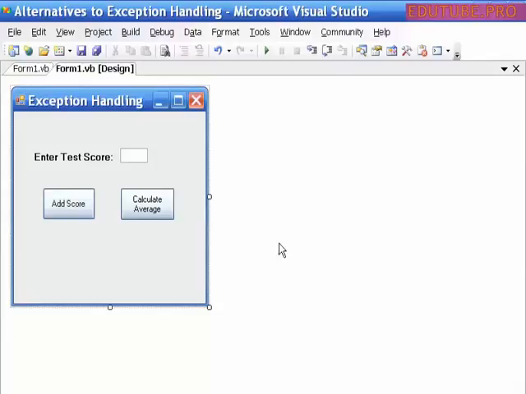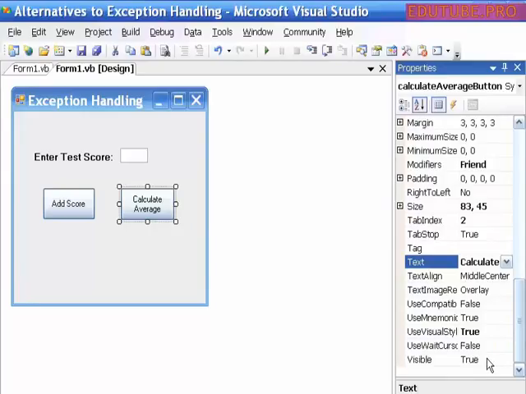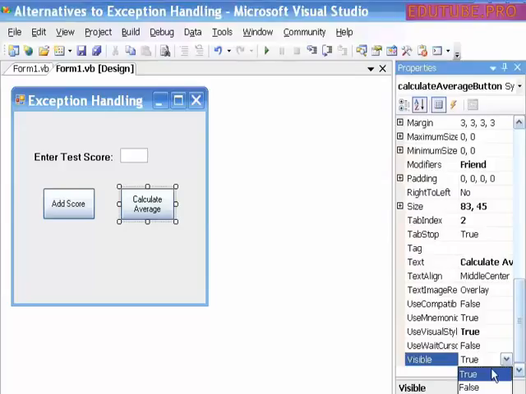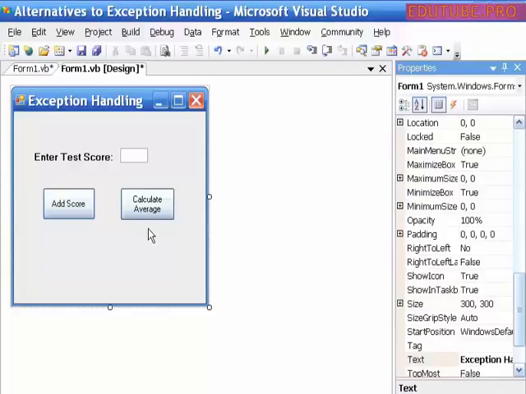A very simple way to avoid this type of error is to focus on the fact that the Calculate Average button doesn't really belong visible or available to the user until the user has processed at least one score. So therefore a very simple way to solve this is to make the Calculate Average button invisible upon startup. That is, over in the Properties window for Calculate Average, change the visible property to false. Even though we still see it at design time, when we run the program it will not be visible initially.